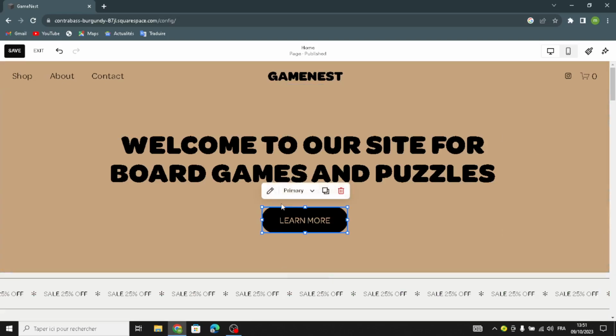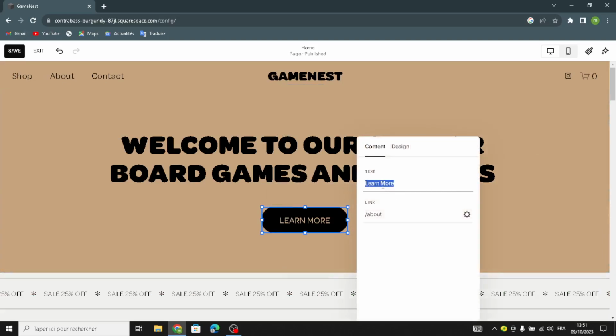And here also you can change the text on this label. Just click here and you can change it. For example, shop now, like this.